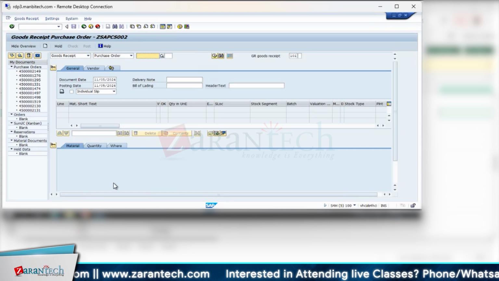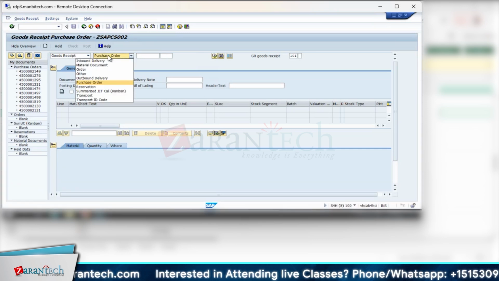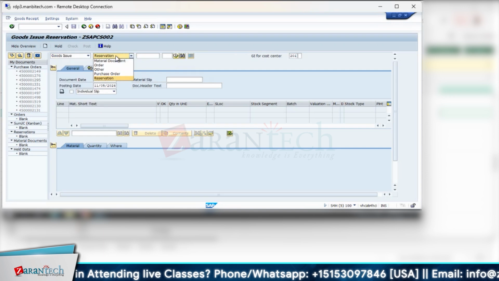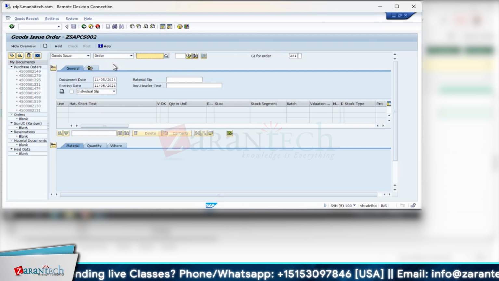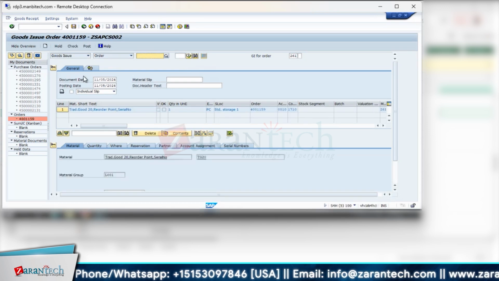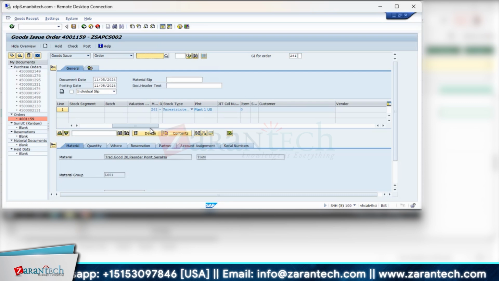Now select the drop down, the purchase order drop down. You will select which one? Order, right? Order and goods issue. First goods issue. Enter the order number. Movement type has already come. Now go to material and click on material. Quantity is already there. Scroll down, click on OK.